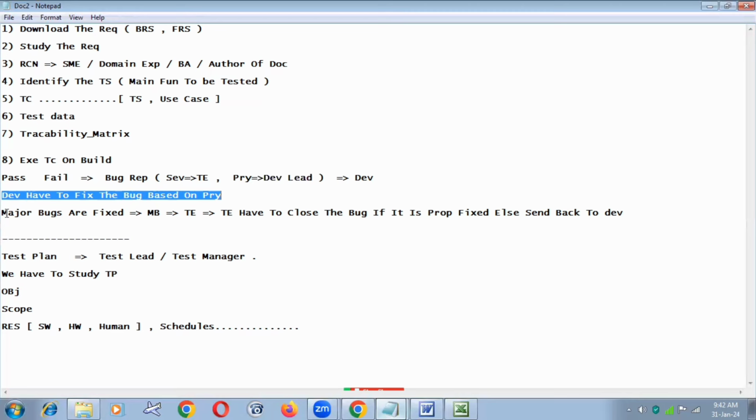After the major bugs are fixed, the modified build will be released to the test engineer. After fixing the major bugs, the modified build is released to the QA engineer, a test engineer. What is the reason the modified build is released to us? We need to recheck whether the bug is really fixed or not. If the bug is fixed, then as a QA engineer, we have to close the bug.